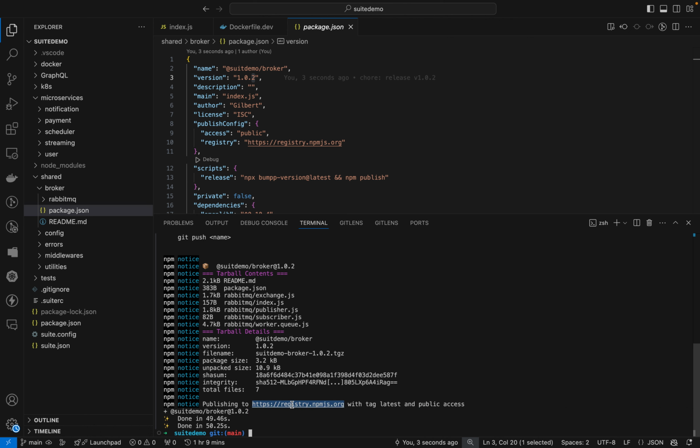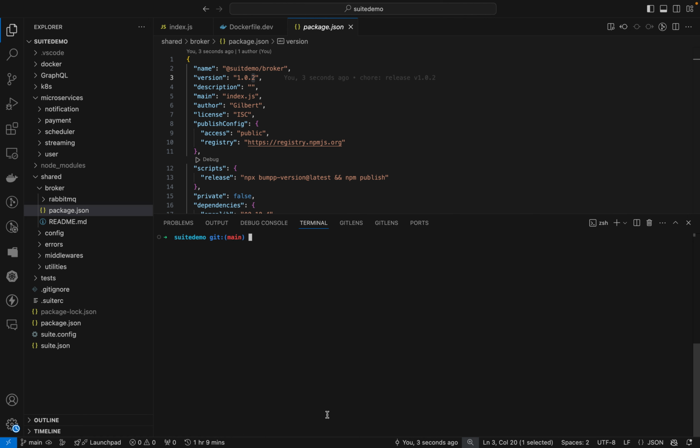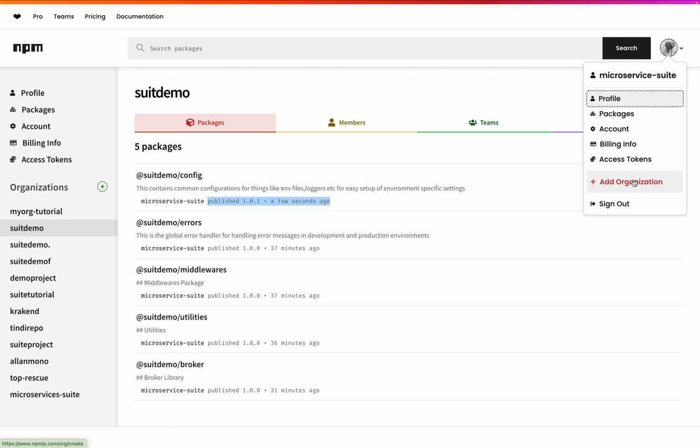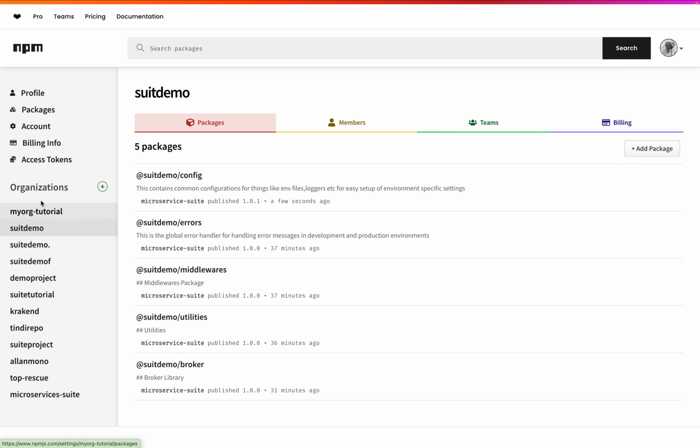However, how does it know where to publish in the registry? Because for sure, this is not going into the public npm registry. To do that, you need to have an organization called suiteDemo in the registry that is owned by you, and then you log in and authenticate yourself, so that when you're publishing, you publish to your account. When you go to your npm account, it will bring you to your organizations. So this is our suiteDemo organization, and your library will be published here.